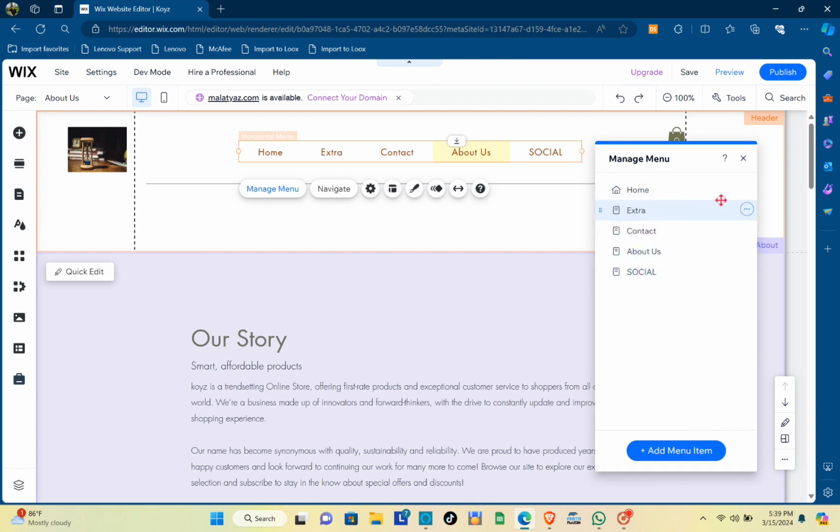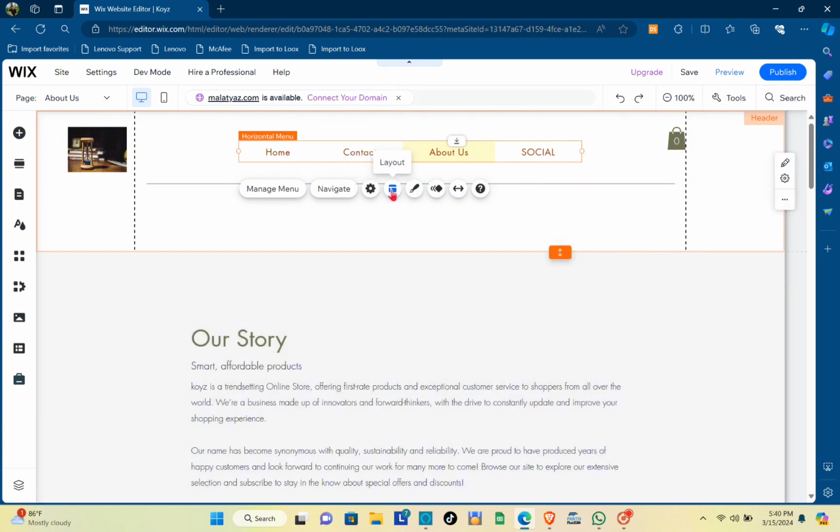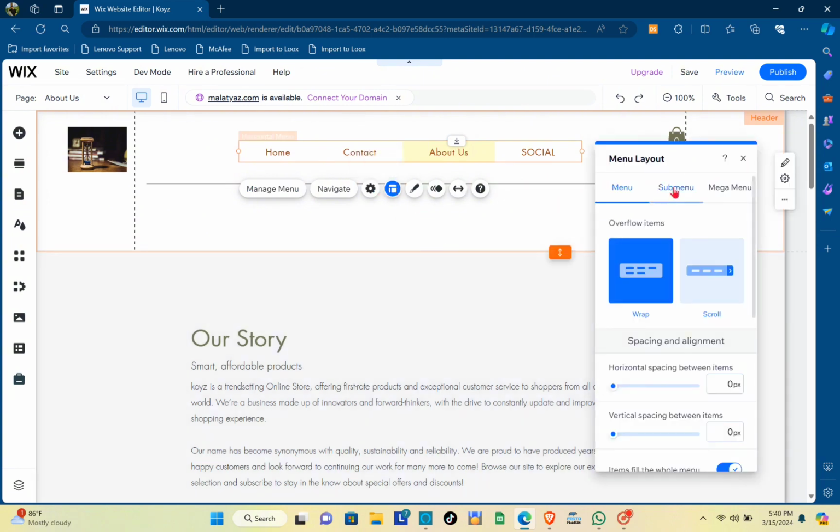Okay, so for example, this one, you want to make the extra page as the submenu for the home. So you just have to click on it and then choose to make this the submenu for that specific page. Okay, so you just have to click on the three dots or you can hide it from the menu section. Okay, so you just have to click on the move under to that specific page and that will become the sub menu for that page.